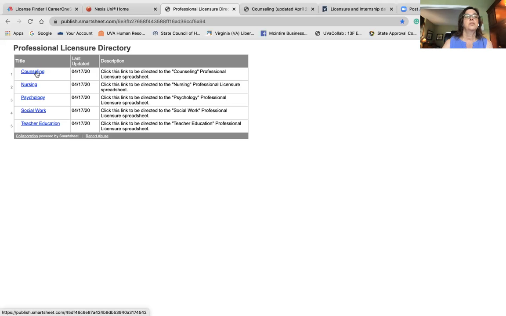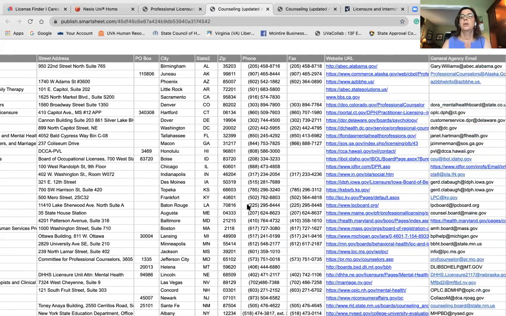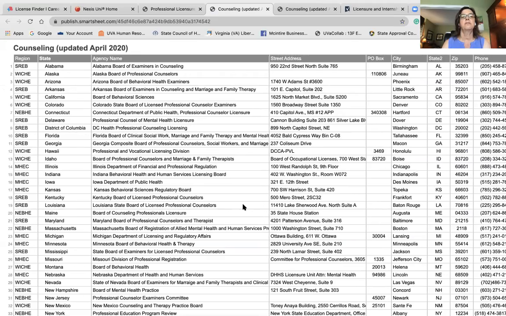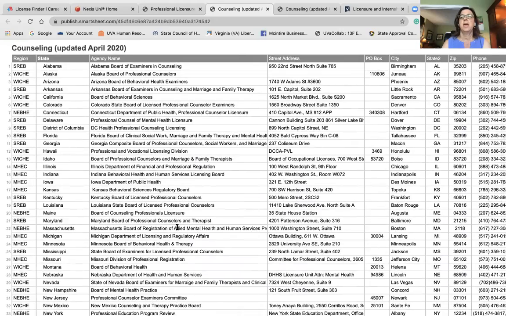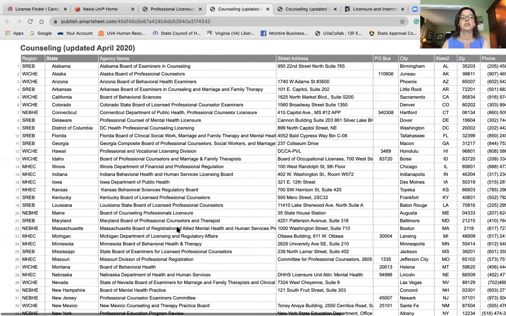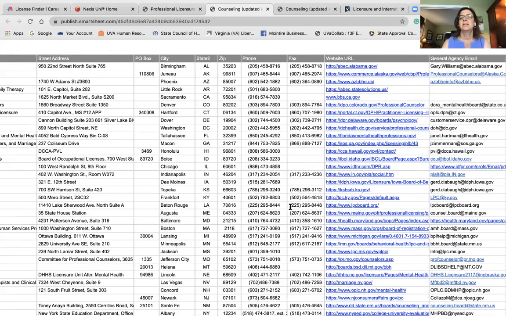In the case of counseling, which we're using as an example, when I select counseling, this entire sheet, which is a smart sheet itself that is maintained by the State Authorizations Network, pops up and gives me a wealth of information right here by state. And that is an initial place to look. However, these in and of themselves do not provide the actual licensure requirements. It's the starting point.